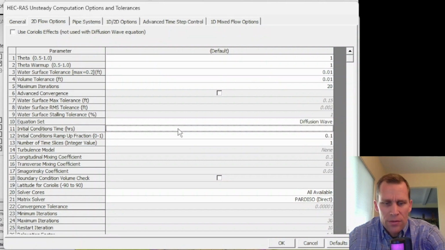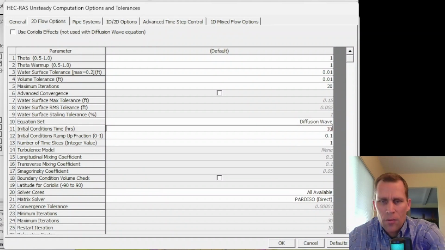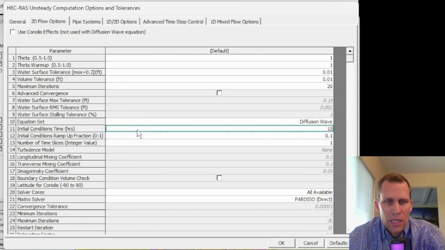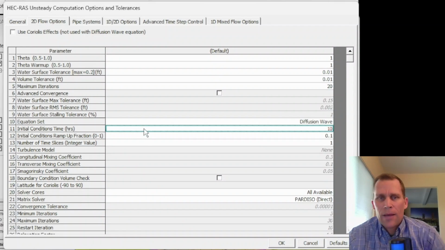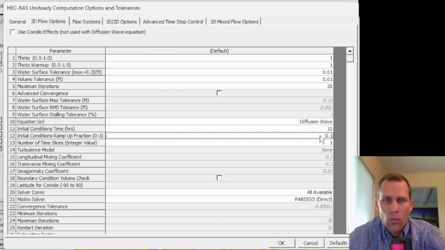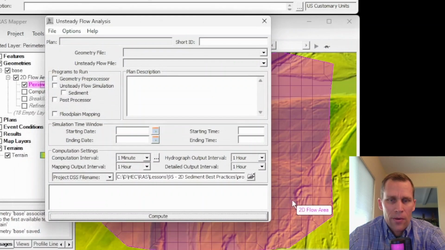So say, for instance, I wanted a 6-hour warm-up period. I'll just go ahead and type a 6 in right here. Or if I want it to be a 10-hour warm-up period, type in a 10. And then the next row down is initial conditions ramp up factor. This is going to be a value between 0 and 1, typically 0.1. This is a fraction of the initial conditions time, where the actual hydraulics ramp up to their initial value, such as the initial stage or the initial flow. So for instance, if I'm using a 10-hour warm-up and the ramp-up fraction is 0.1, then it would be a 1-hour ramp-up period.